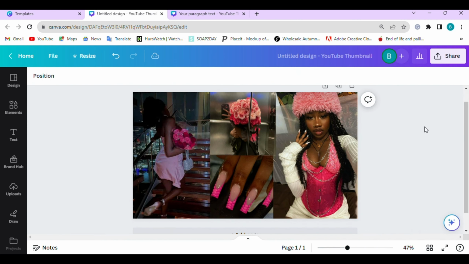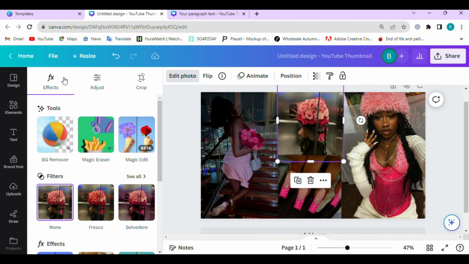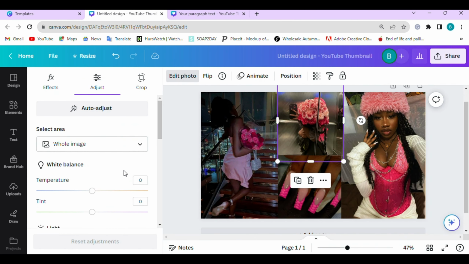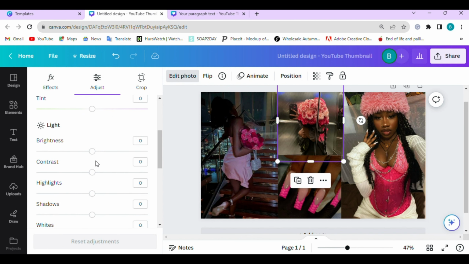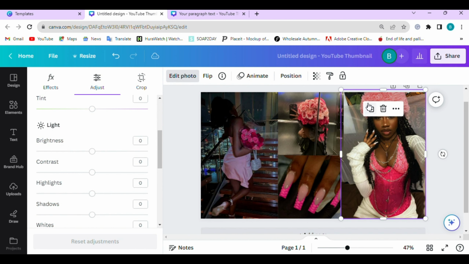Then we're going to select this and we're going to reduce the brightness a little bit, because we're going to put some text over that section and it might be a bit too bright where the text might not be as visible. So I'm going to decrease the brightness a little bit. I might decrease the brightness on this a little as well, not a lot, like so.